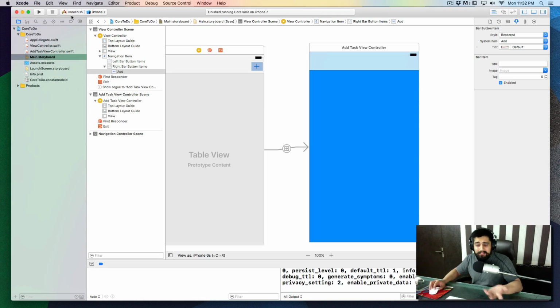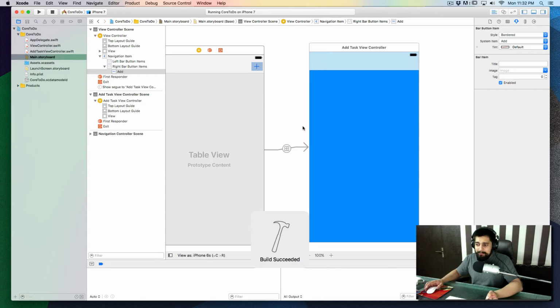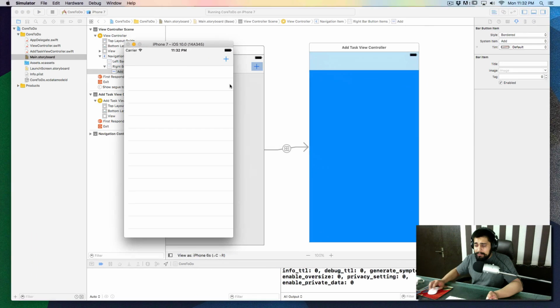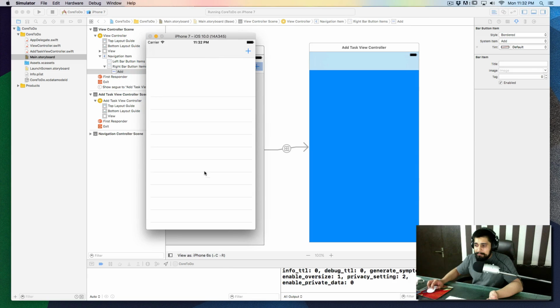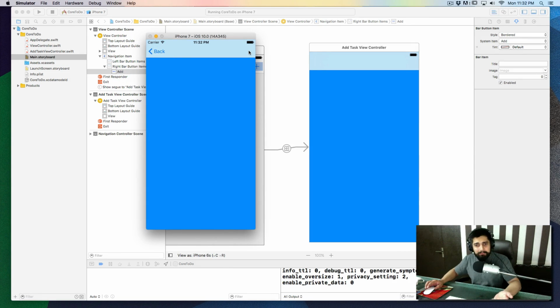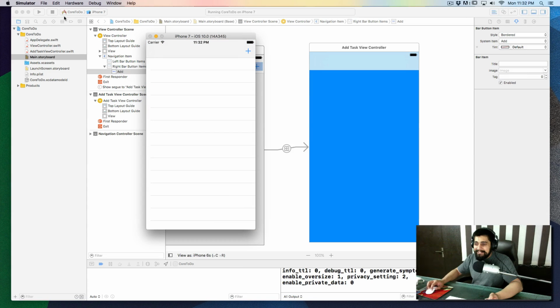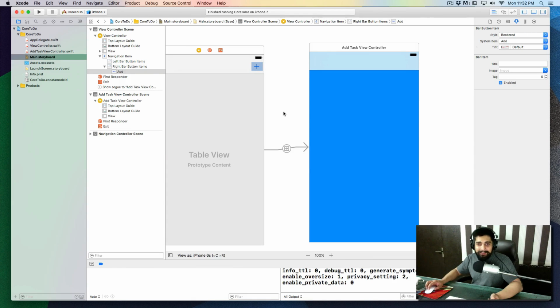Save that. I think we should run the app now. It would be a good idea to run the app. Why not, actually? There it is. Looks good. The table view is looking good. Let's just click on the add, and there we go. New segue. Looks good. So let's just stop that. And we are making a good progress.